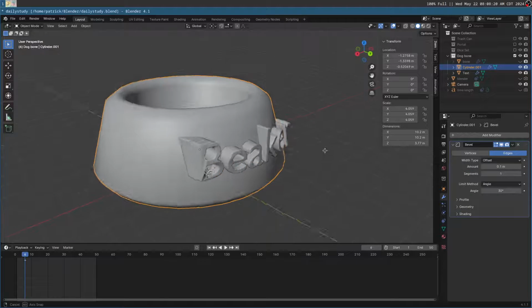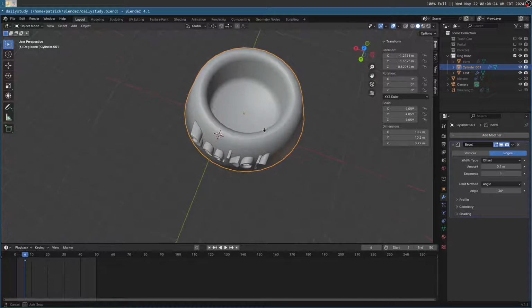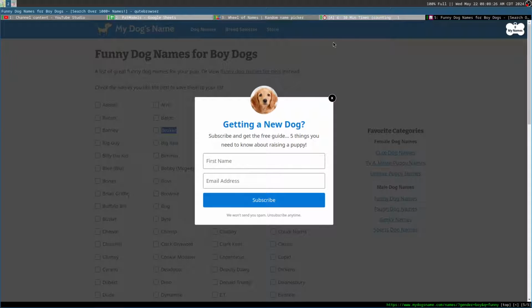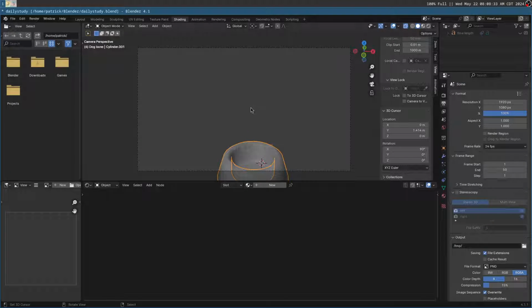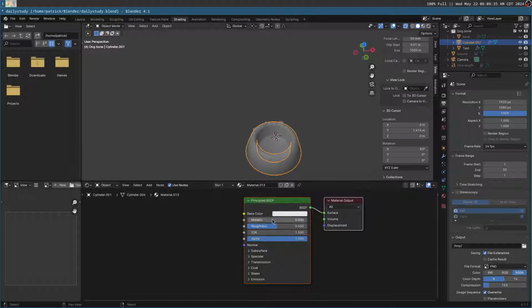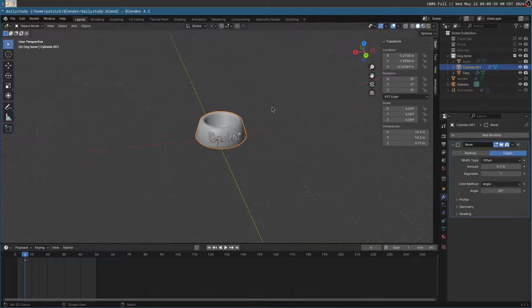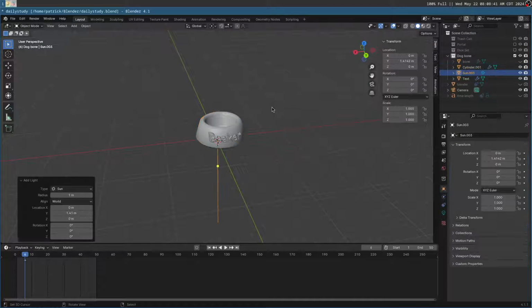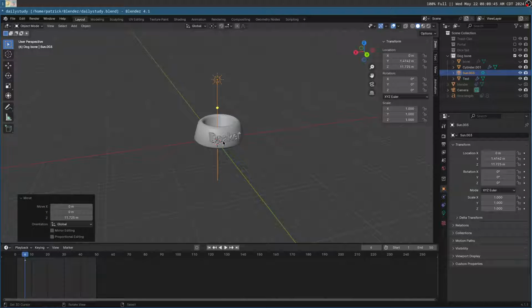Okay. It's going to take some work in the materials to make it look good as well, but I think this is good for now. 15 minutes, that's perfect. Okay. We'll go to shading, new material. Wow, for a bowl. And real quick, we'll just add some lighting. We'll add a sun. Maybe we want it this way a bit. Have a look.